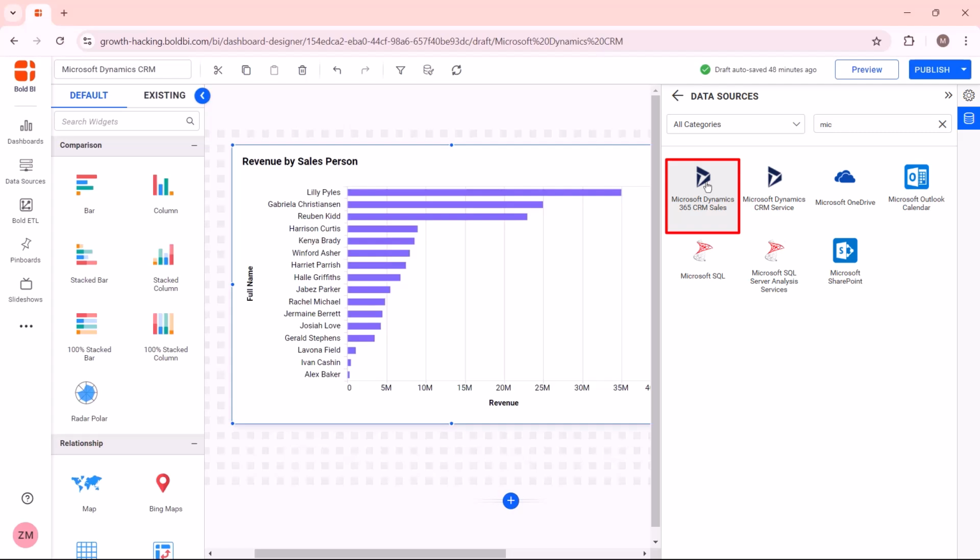In this video, I have shown you how to connect Bold BI with the Microsoft Dynamics CRM connector and create interactive dashboards.